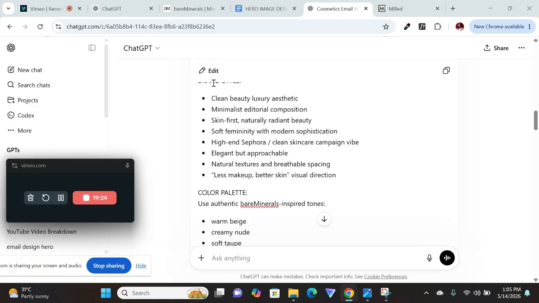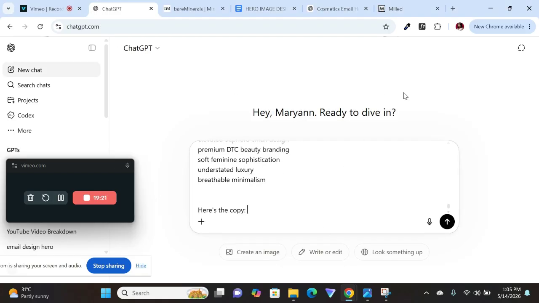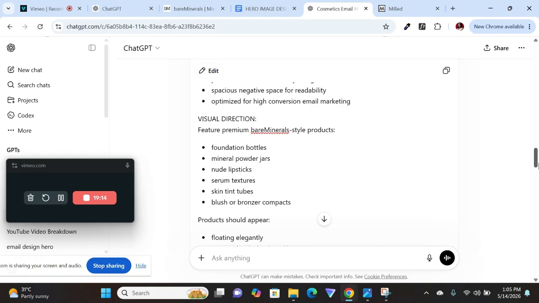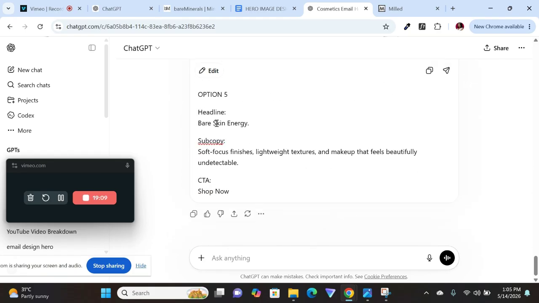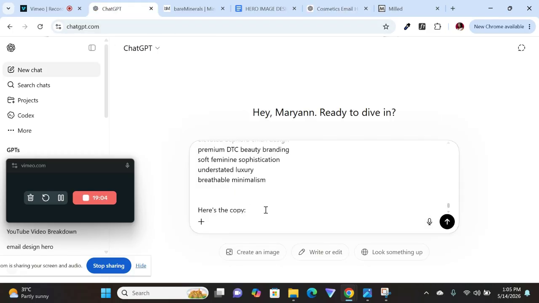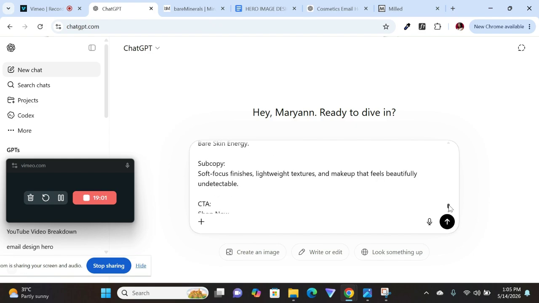So I've copied the prompt here, pasted it on this new chat, where we'll be making the email design. So here is the copy. I'll just paste the copy on here. I can make edits if I want. Ctrl C, you just come here and you paste it. Alright, bare skin energy, lightweight. I don't want this to be too long. Lightweight textures and makeup.